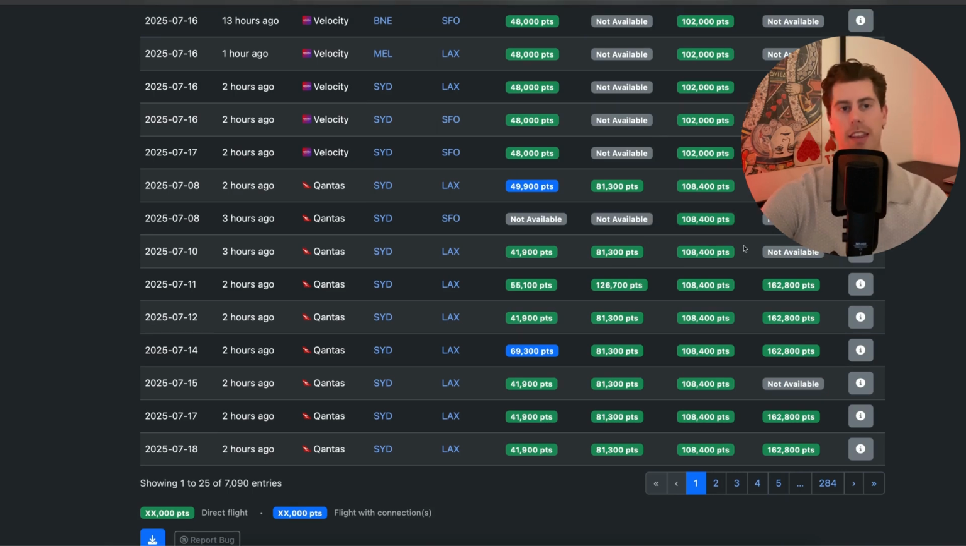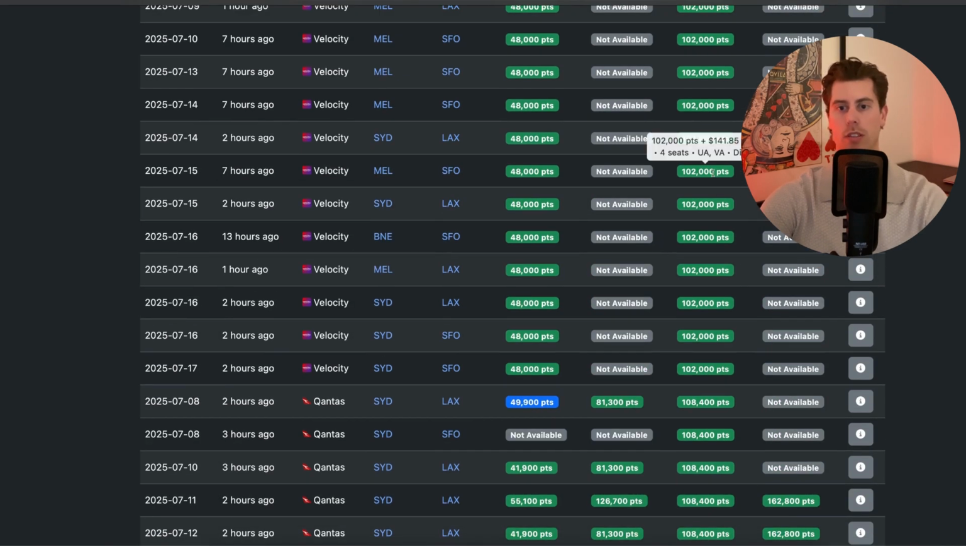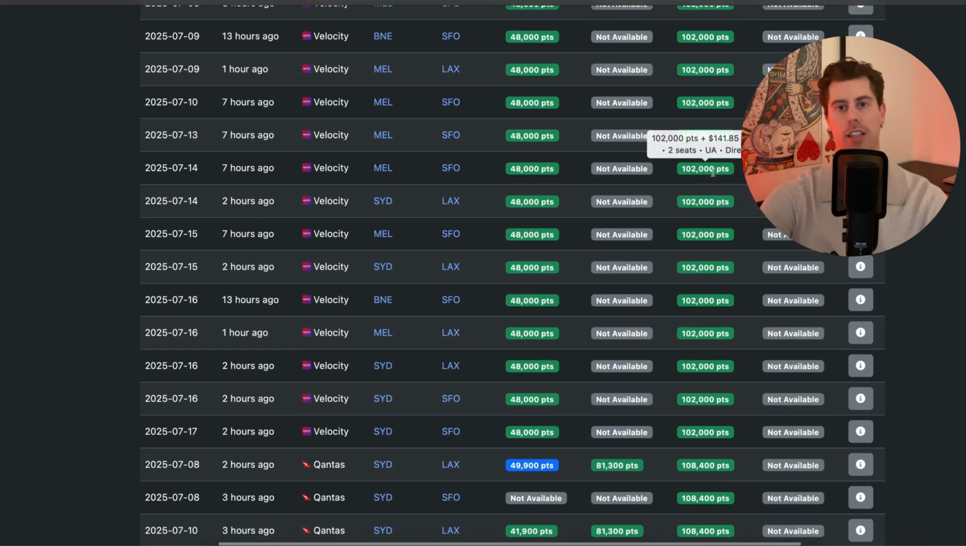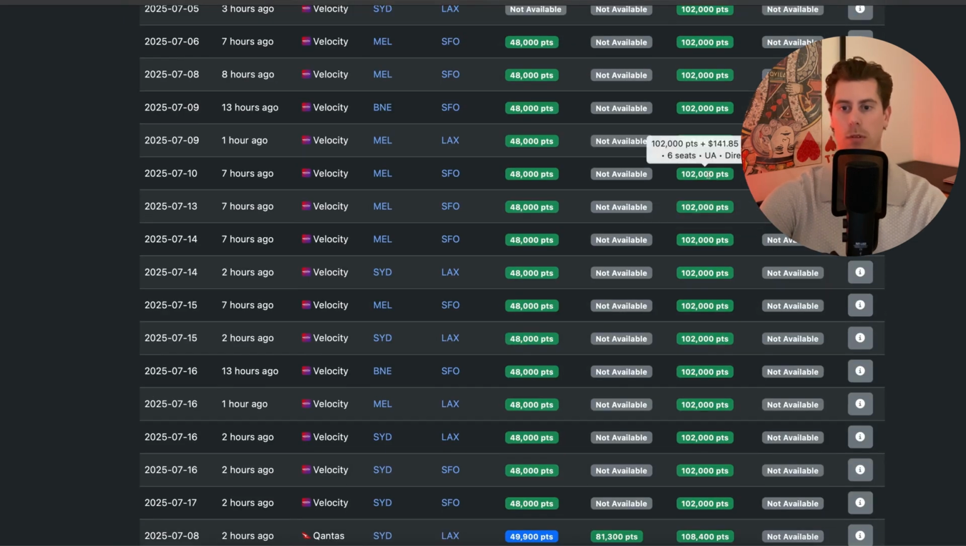Now, most of the other airlines do have this reward seat tracker where it tells you how many reward seats on each flight you get. Just for some reason, Qantas don't want to provide that information.